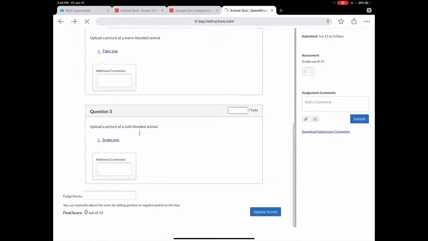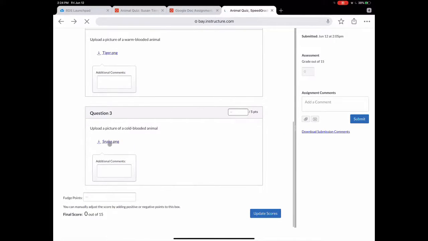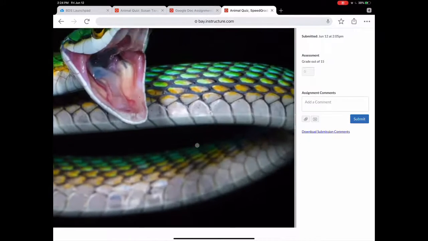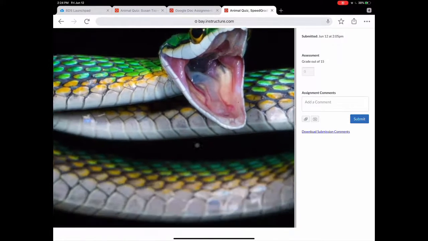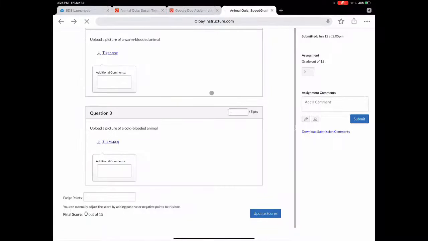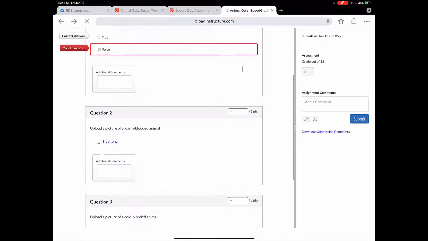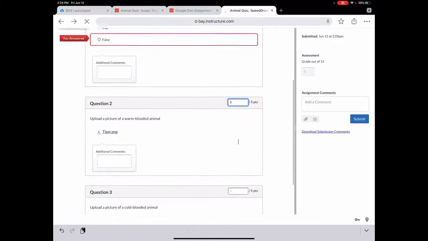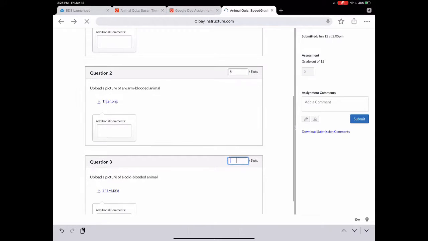All right, the next one was a picture of a cold-blooded animal, so I'm going to click on that. It just might take a second to load. Ooh. All right, wow, a snake. Okay. So I'm going to click back here. Each of those had a value of 5 points. So I can click on the little box where I enter the point value. And again, I only have to do this for essay questions or file upload questions.